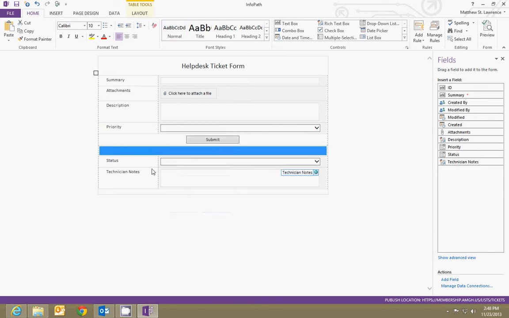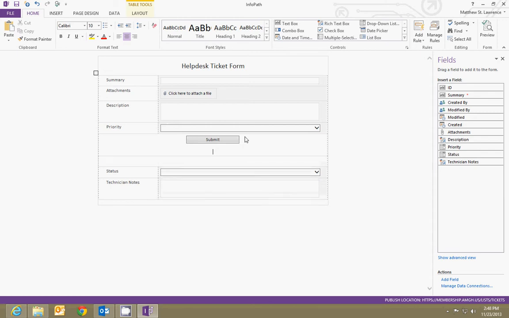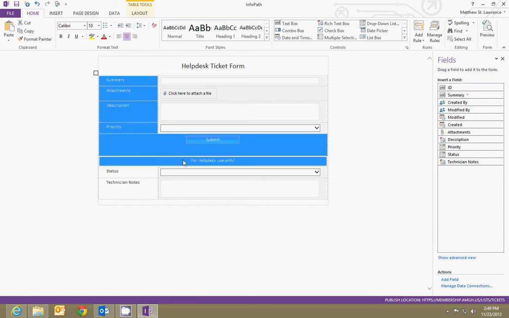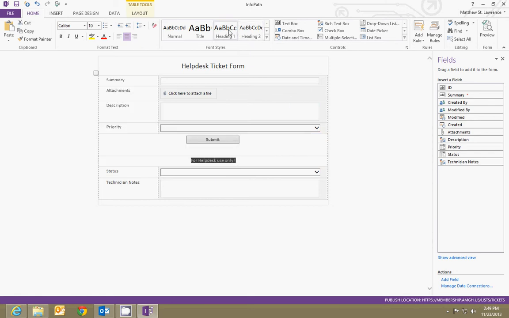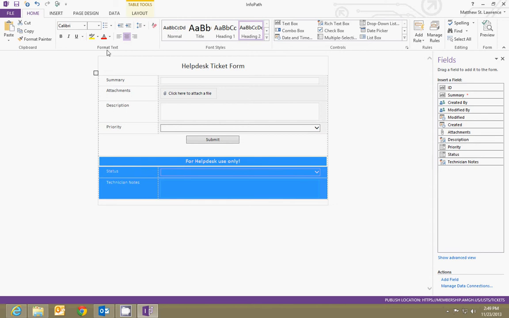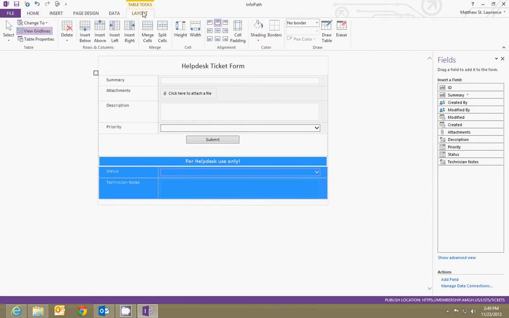So I'll go ahead and merge this. And I'll put a little space here. And down here I'll put for help desk use only. All right, and I will make that heading 2. Okay, so this is what the user fills out and click submit, and then this is for the help desk only. So what I'll do is I'll put a border around this.